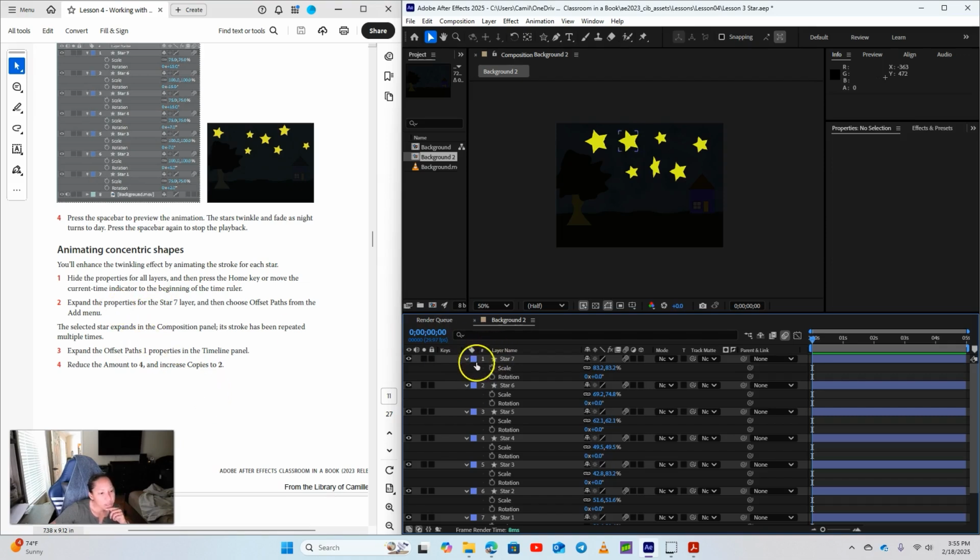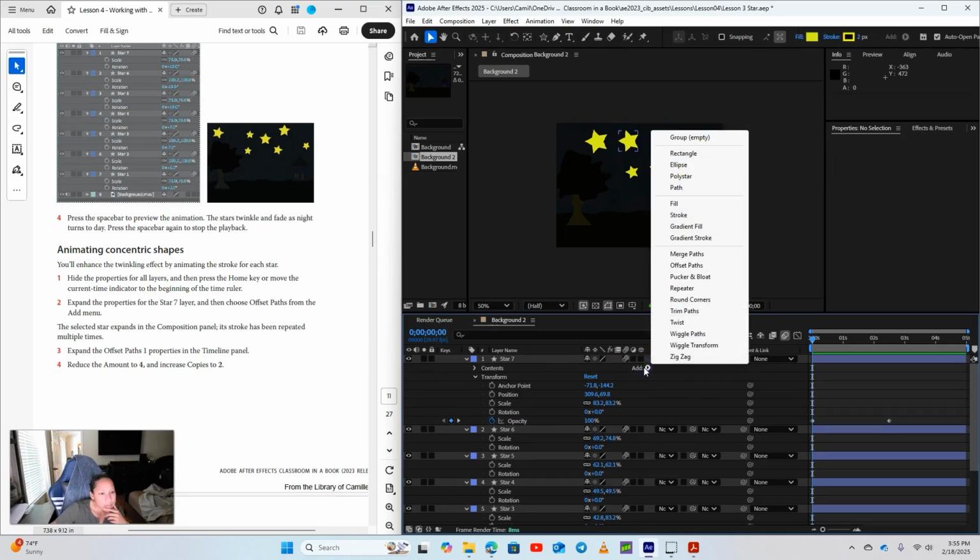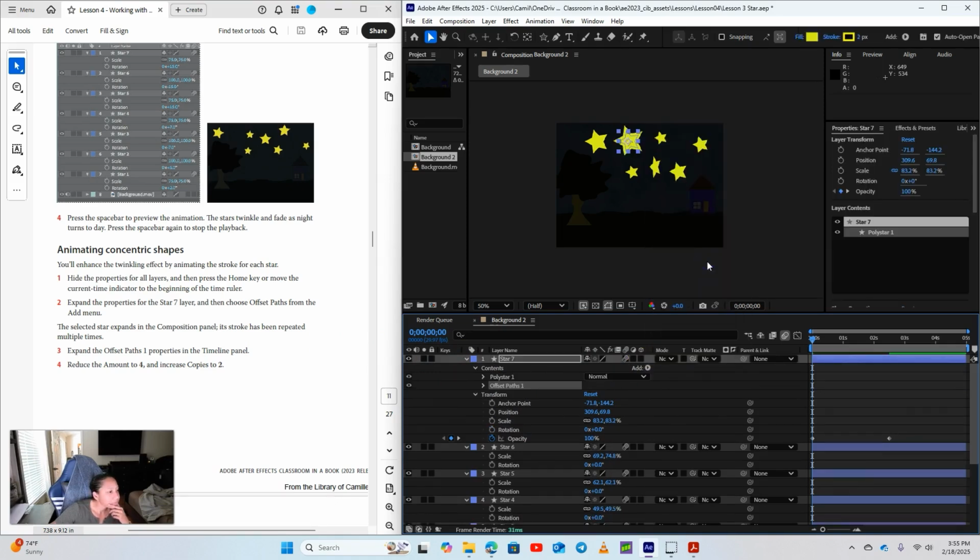Expand the properties for 7. Okay, the number 7. And then choose offset paths from the add menu. So there's your add, offset paths. And then it says the stroke has been repeated.